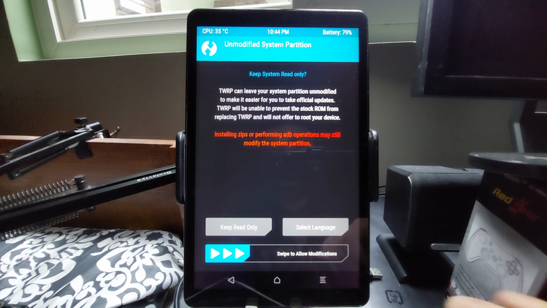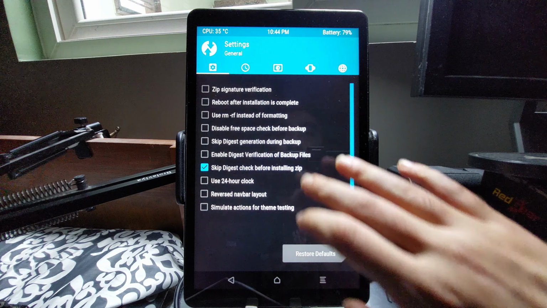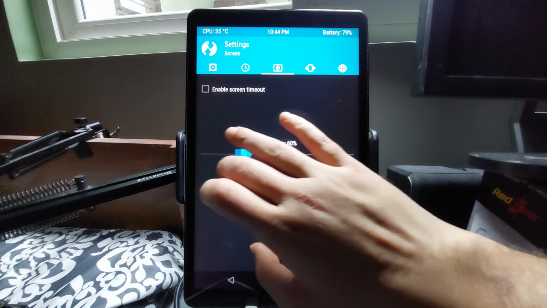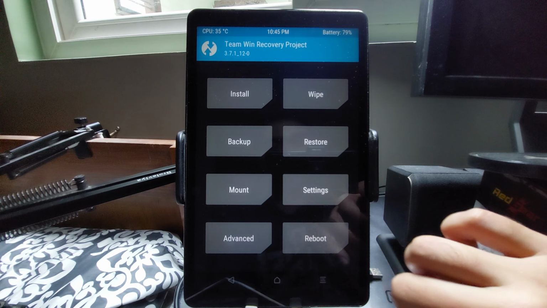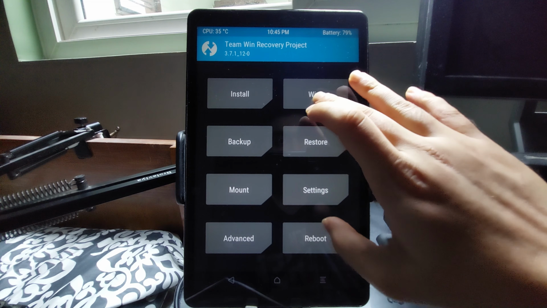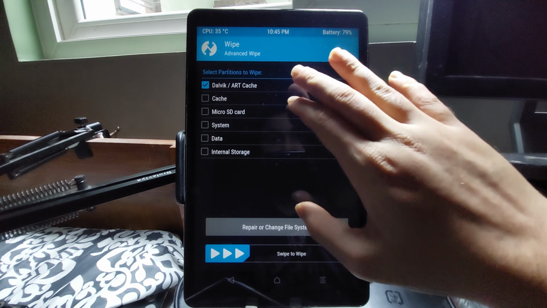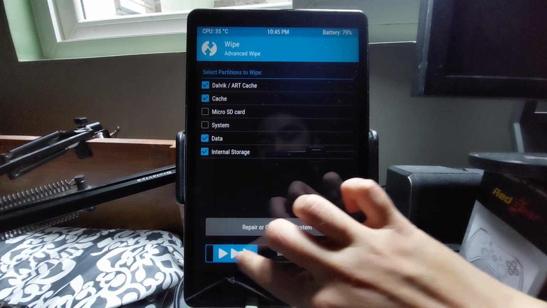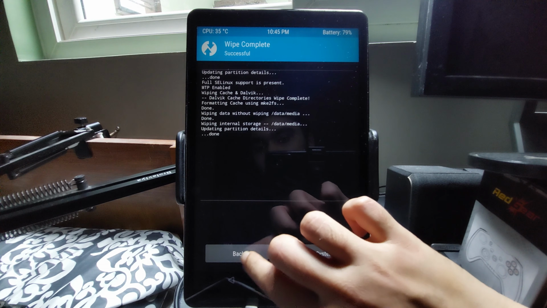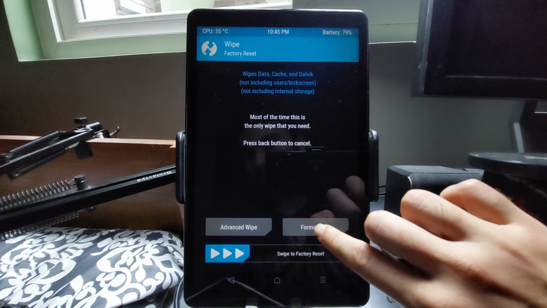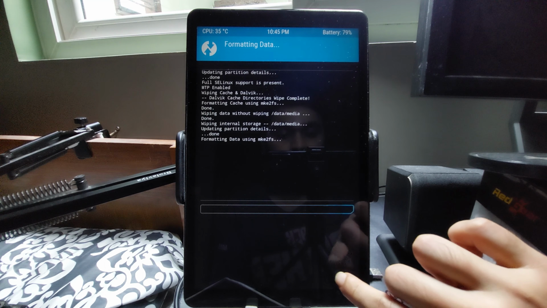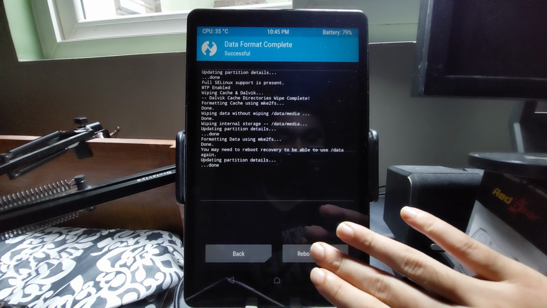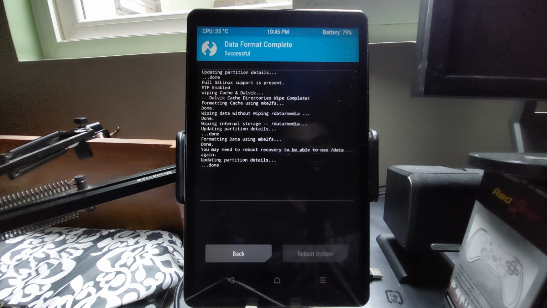Alright, once it's in the recovery mode, swipe to wipe. Let me adjust the brightness so you can see it properly. Alright, once you come back into the TWRP recovery mode, select wipe, advanced wipe, Dalvik/ART cache, cache, data, internal storage, swipe to wipe. Once that is done, go back again. This time select format data, type in the word yes, hit the tick mark, and that is it. We can select reboot system and it's gonna reboot into our new LineageOS ROM. Now we just have to wait.